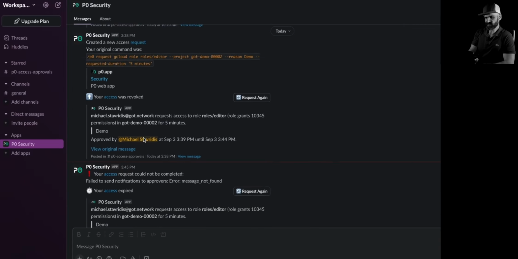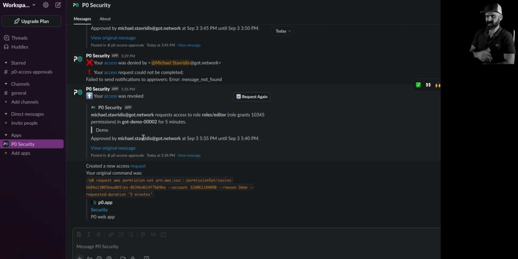Not only will you be presented within your channel an approve or deny, the requester is also going to be given the information on the original command. So if they have to make this request in the future, they can simply copy and paste this, and it will instantly make this requested access to the approver.